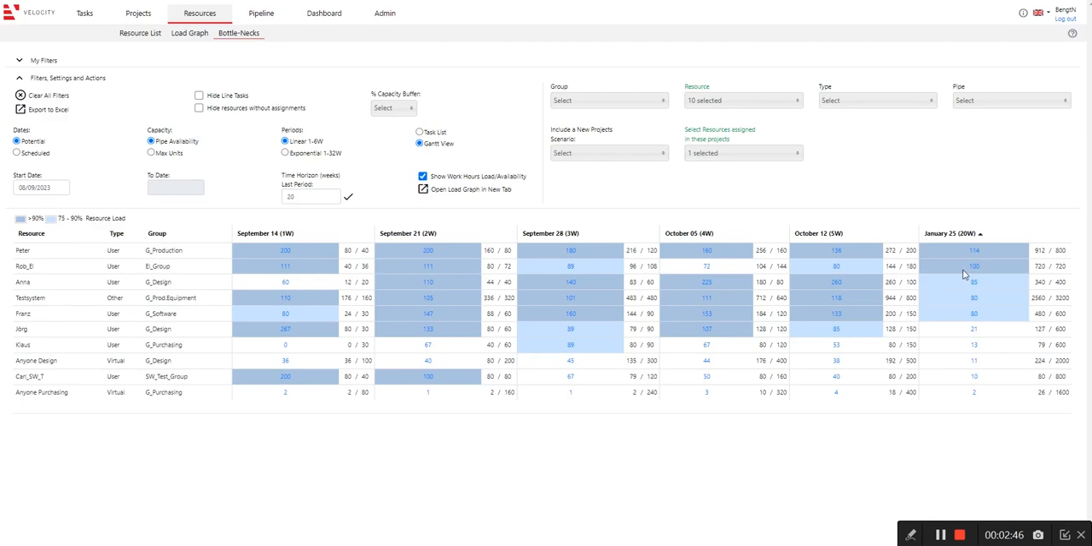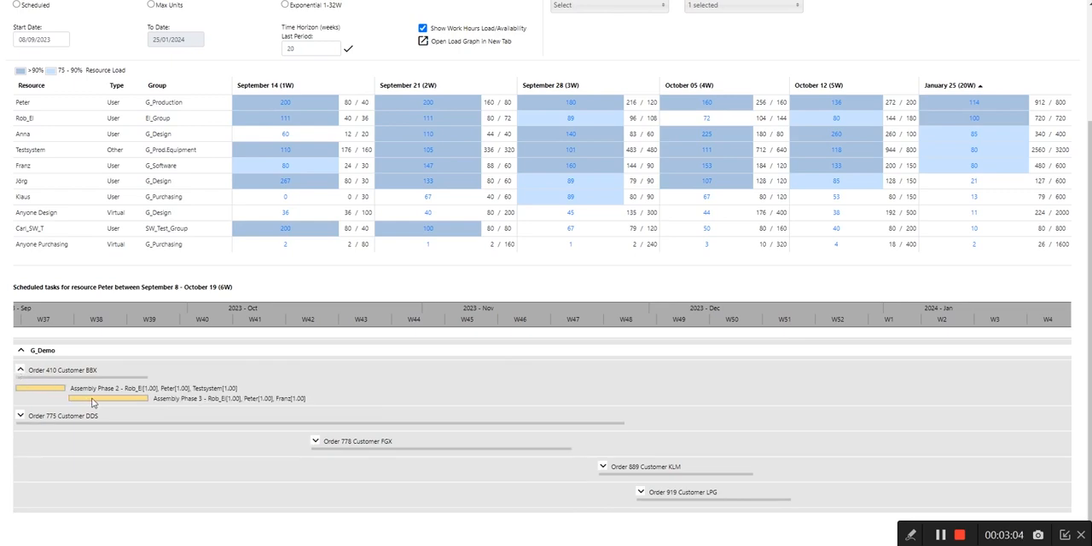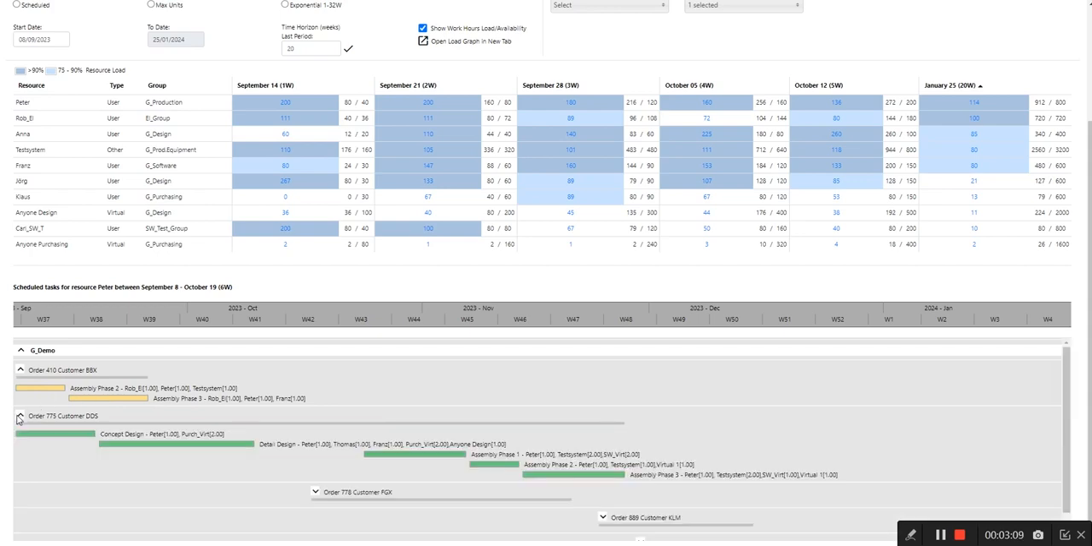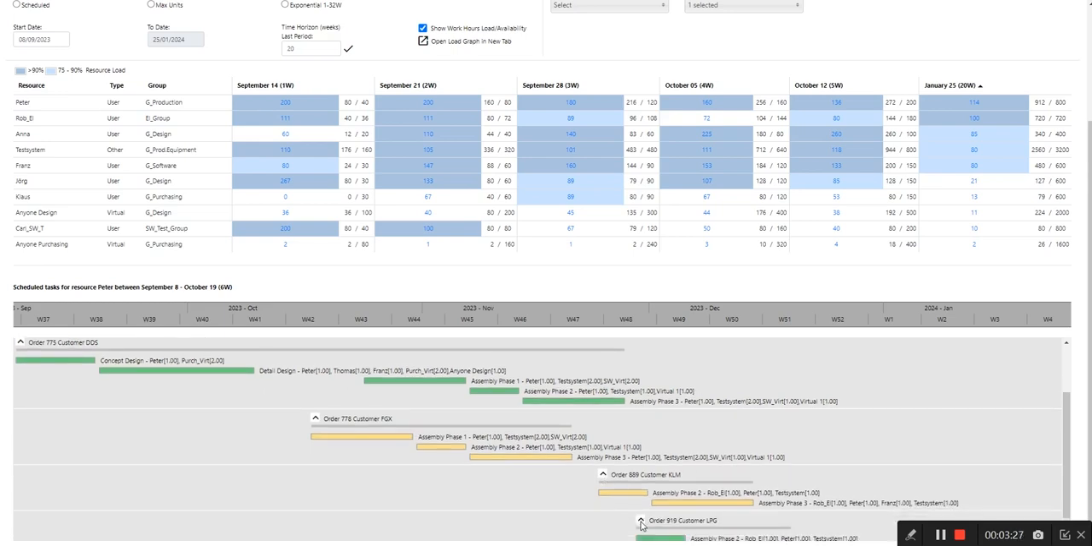So let's have a look at Peter. We click on Peter, and what happens is that below we see all the projects that have a task where Peter is working. So we can open up. Here Peter is doing something, and we can see that it's quite critical work because it's yellow. Then Peter is doing something for 775. He's also doing something for 778. And then here we have your project, 889. And finally we have this one.